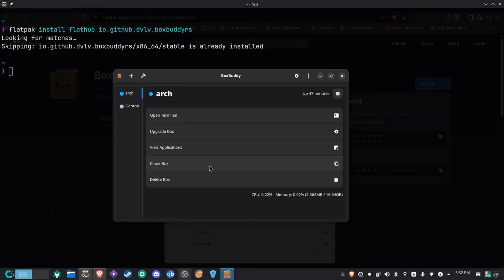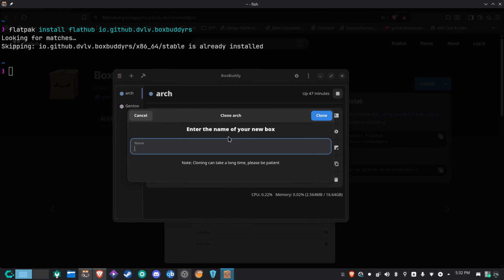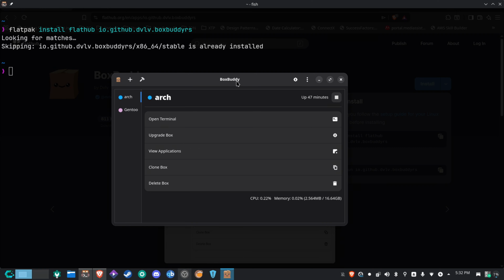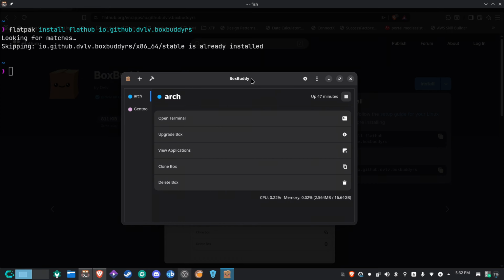Similarly, if you want to clone it and create a similar Arch box or Gentoo box, you can simply clone here and rename it, and it will create another box for you. And if you want to delete it, you can do it right here. Here you can also see the CPU and memory utilization, which is pretty handy to see how much of the resources a container is using in your environment. It has a lot of features and I love it. I don't need to go to the terminal to do anything. I just do it from right here unless it's really needed.